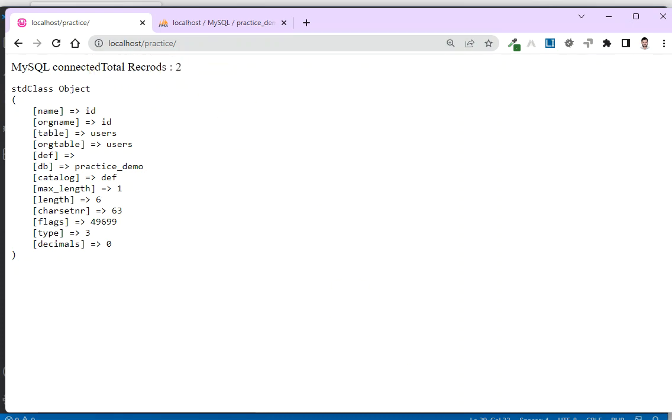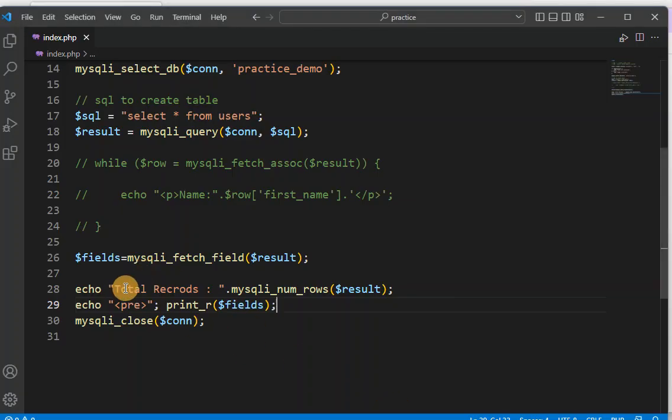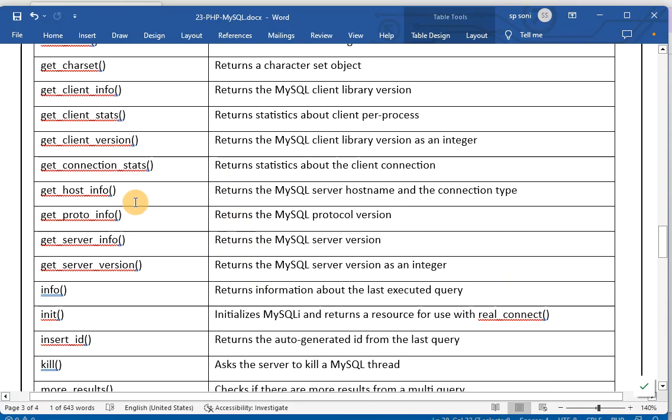So all of these methods are very simple. The only thing you have to mention is the mysqli underscore prefix, which you have to use with every function, and then you will be able to see the result of the function.